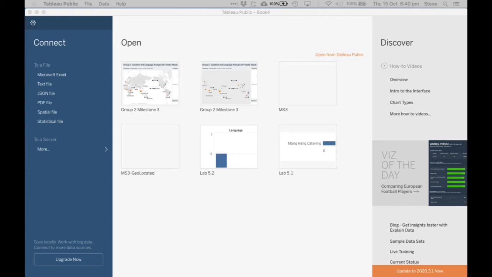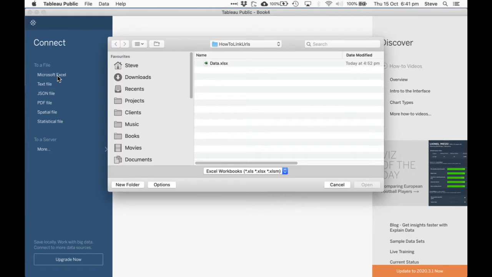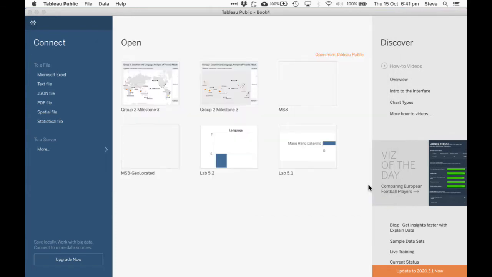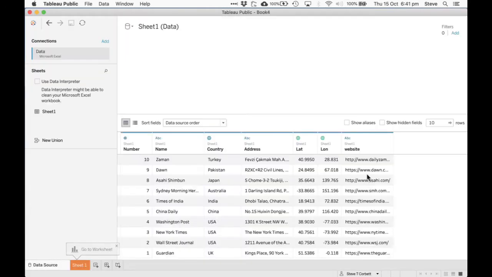Hello, today I'm going to show you how to add clickable links to a Tableau tooltip. I'm going to use a source of data that I put together from a web page on the internet. I'll share the link in the notes below. And the data is regarding newspapers from various countries. It was a list of top 10 newspapers.